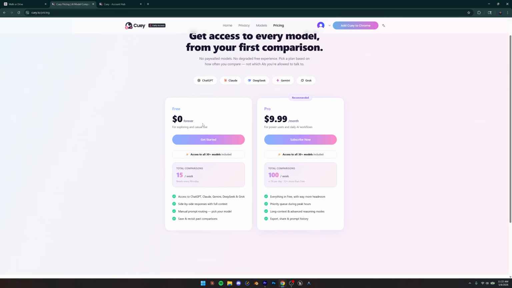But if you want to just try it out, you can also try it out, and then eventually, if you want more comparisons, so for 100 comparisons per week, you can just pay them $10 a month, and that should be it.